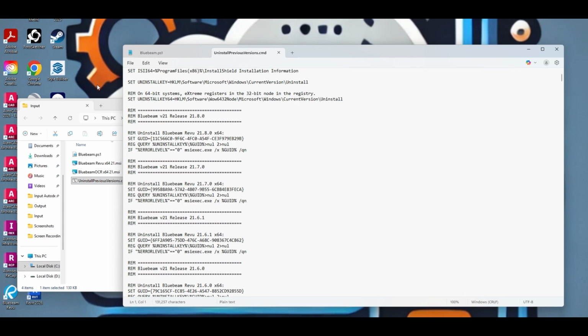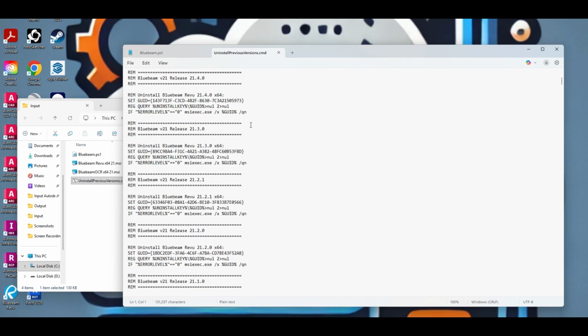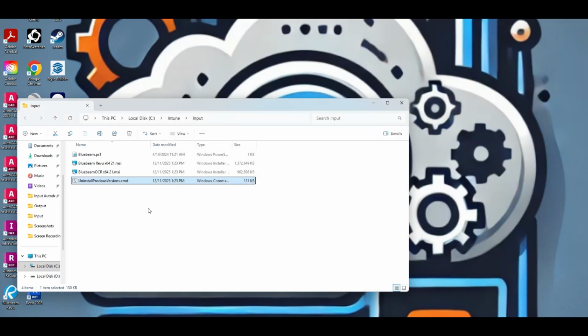But like I said, you could delete this out if you want to, comment it out, whatever. But it's going to go through and basically remove anything previous to give you a clean install. So there's that. So that's kind of it.